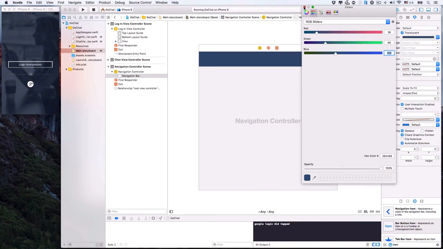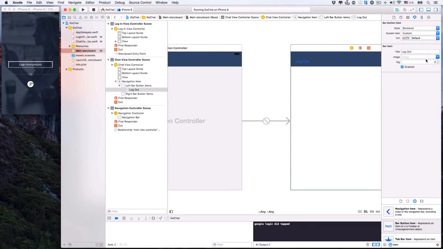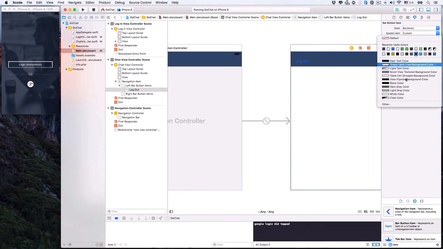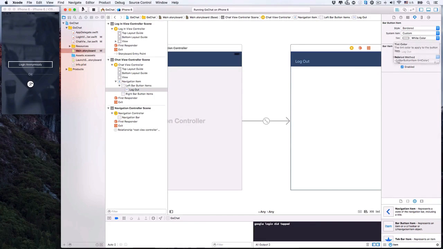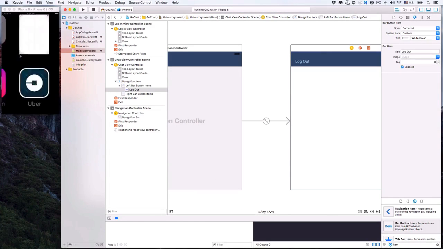Okay, cool. Now we need to set the text color for the logout button. Select the button. In its attributes inspector, set the tint attribute to white. All right, that's it. Our app now has a great UI. If you want to go ahead with your own design, you can use different background photos or different colors.